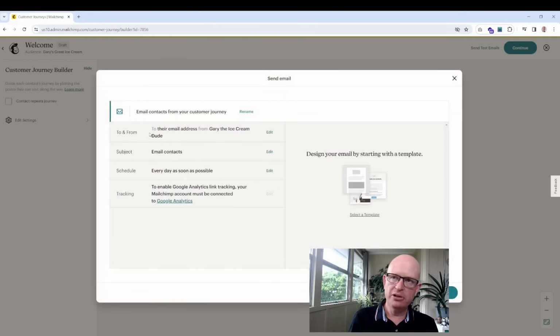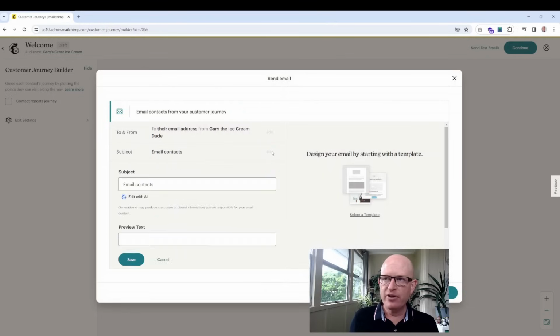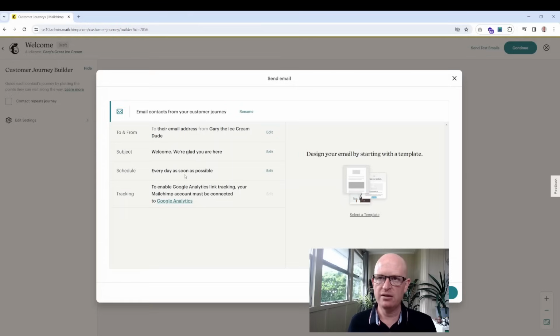And then I'll just build my email that I want to send as soon as someone has subscribed. So I might want to change the subject line to welcome, we're glad you are here. I won't do preview text, but typically you would put in your preview text a few lines, a longer subject line really, but just for brevity I'll not do that. Then when do we want to send? Do we want to wait for an hour after the person subscribed? Wait for a day after they subscribe? Well, no, I want to send as soon as possible, so I'll leave that. We won't do Google Analytics this time.